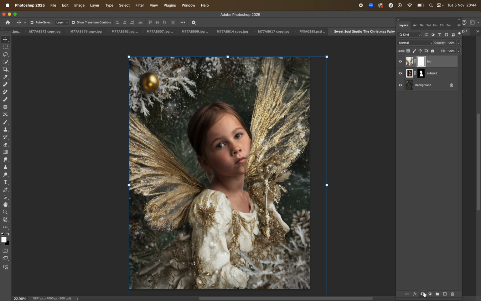Okay, so I'm going to add a layer mask to this because as we can see, the wings are in front of her and we obviously don't want that. So I'm going to go to select and reselect. It's going to select that selection again. And I'm going to use my black brush to mask that off her. I don't necessarily want it off here, just off the face. Okay, so we'll deselect there.